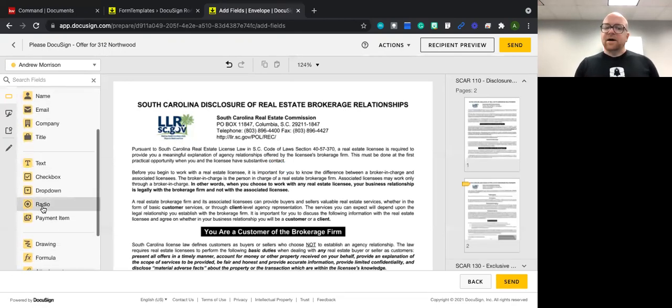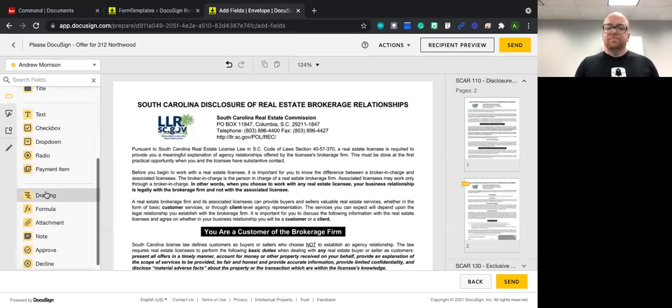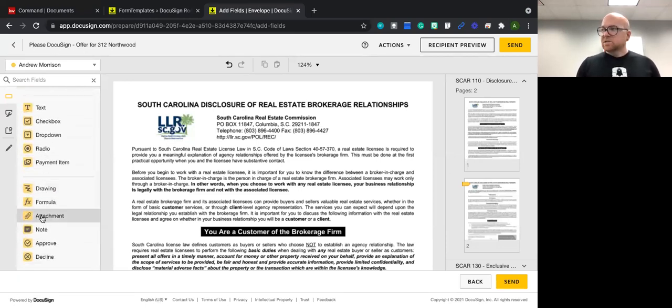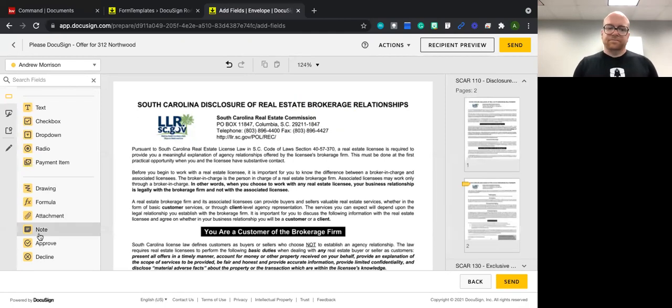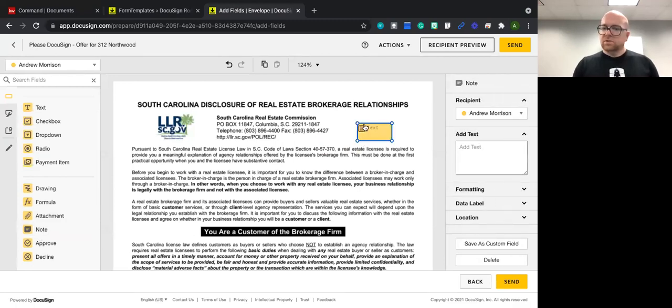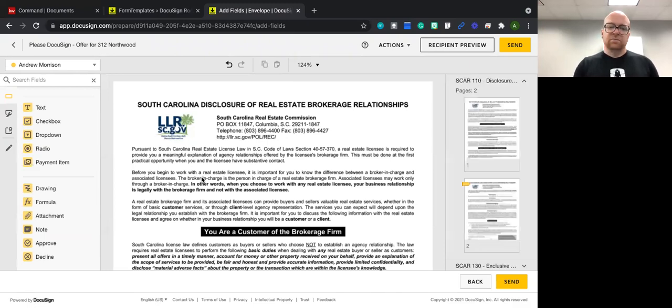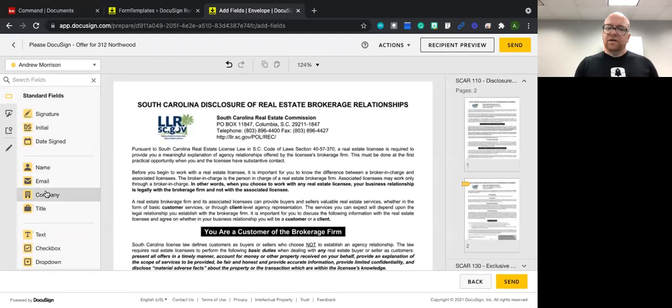You could add a text box, a check box, a drop down, a radio, a payment item. You can even put attachment. So if you're using DocuSign for something else, you could have them attach a photo, attach a PDF, attach proof of insurance. You can add a note that just shows up as explaining to them. It won't show up in the final version. They can approve or decline. Okay, those are their fields.